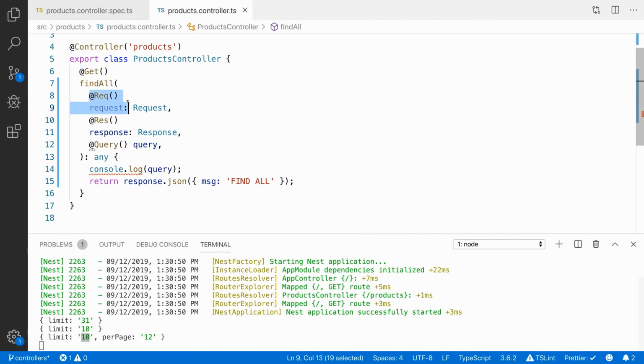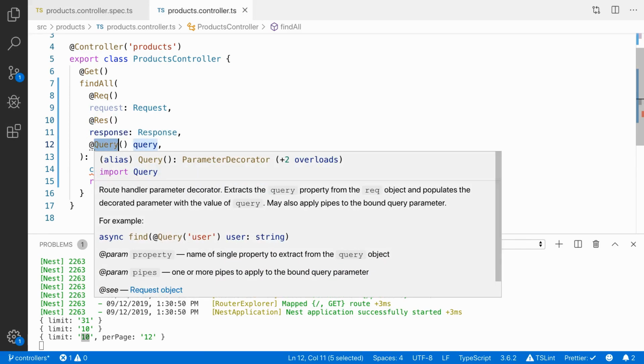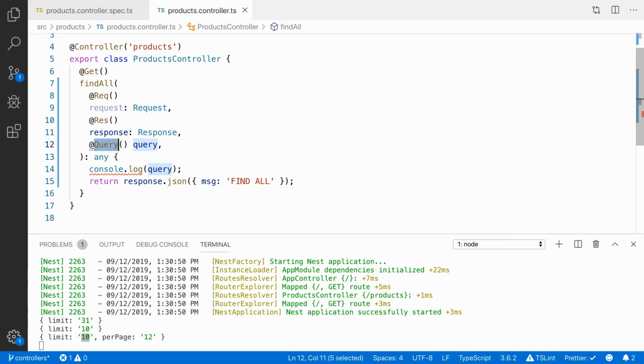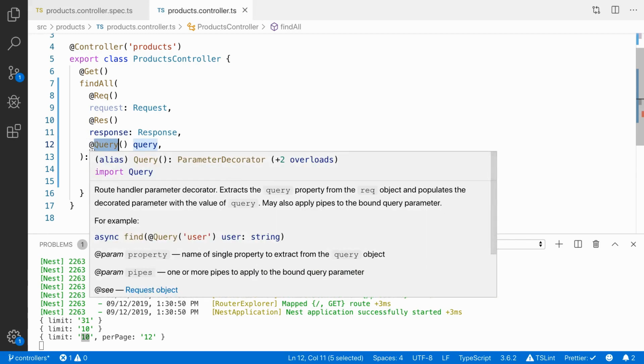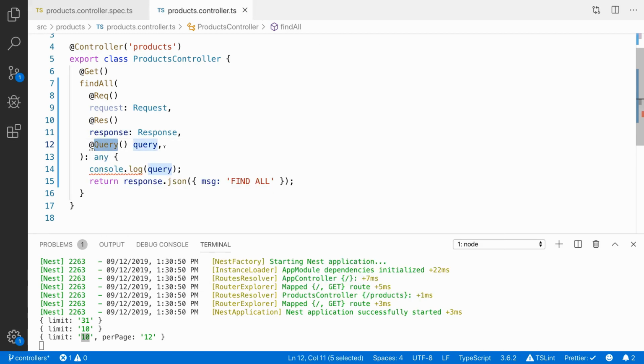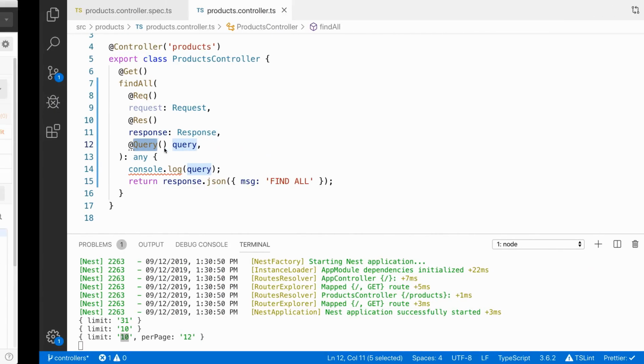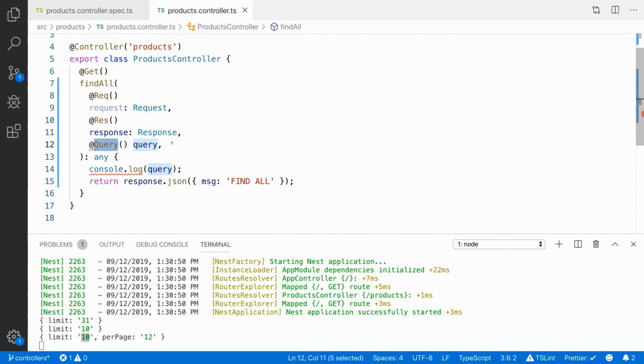So you can access the request object by using the Request decorator. You can access the response object by using the Response decorator. You can extract the query property from the request object by using this Query decorator. Similarly, they created decorators for the body and the params.